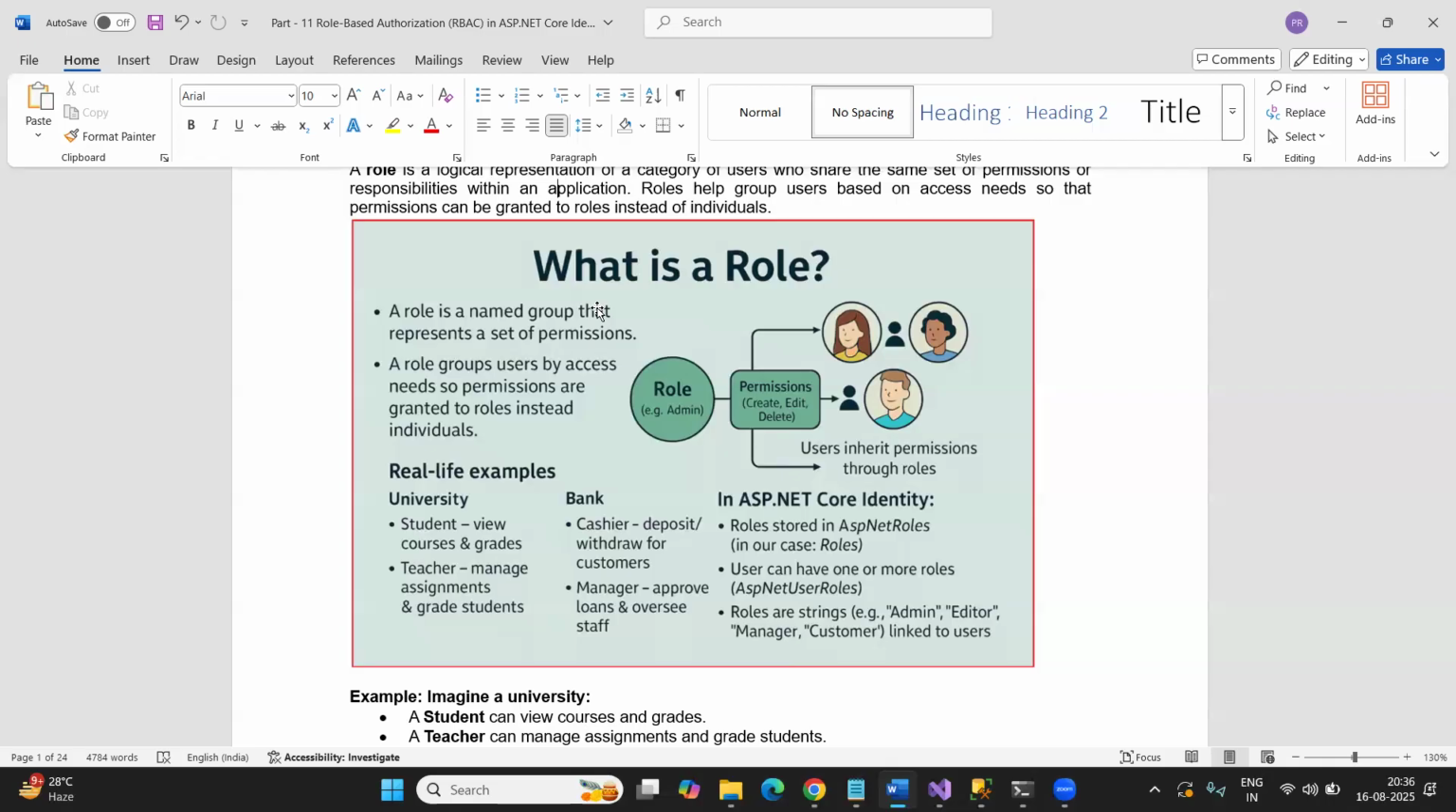In each role, we need to provide a set of permissions. And then instead of assigning these permissions to the user, what we need to do is provide access to the roles to the user. So whatever roles we created, we need to assign to the right user.